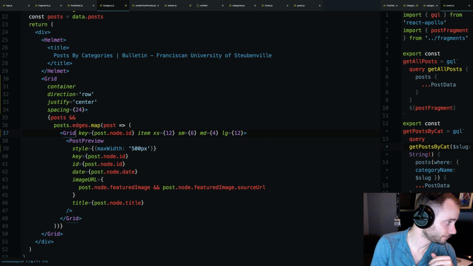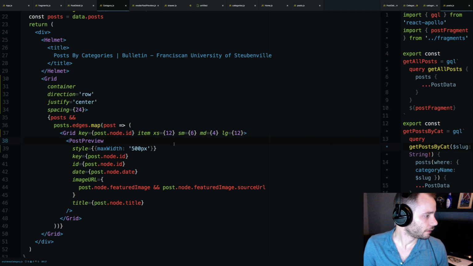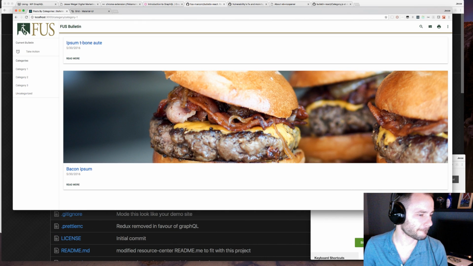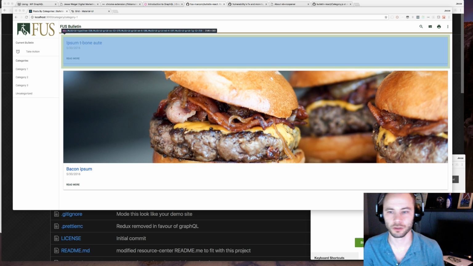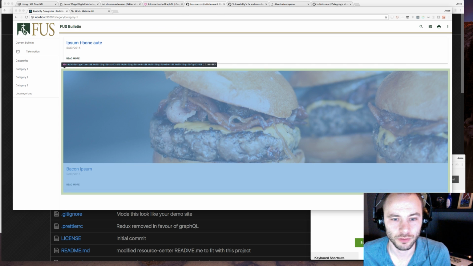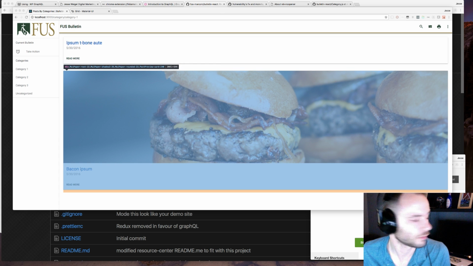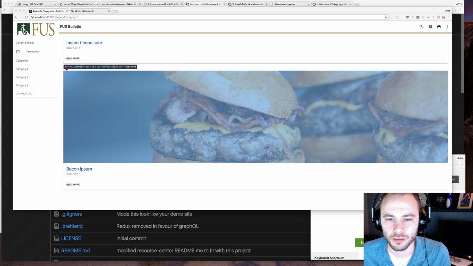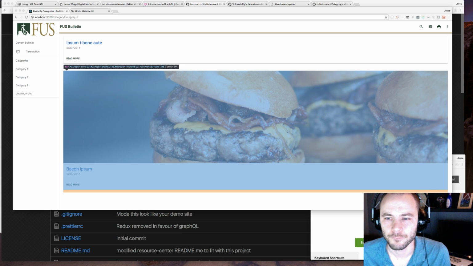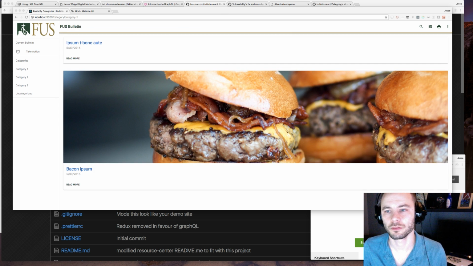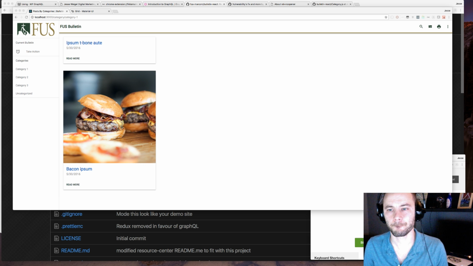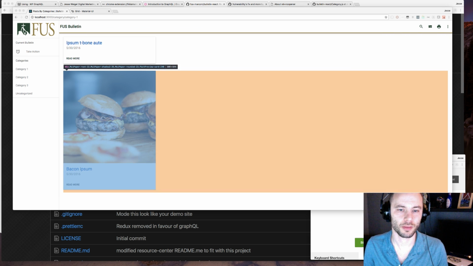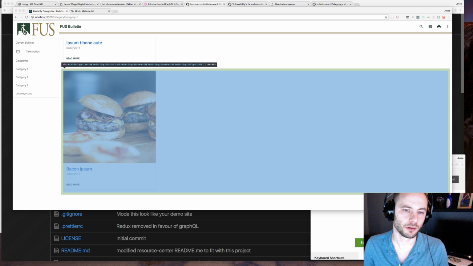So let's get rid of this. I want to inspect this quickly and see what's happening with that max width and if it's being applied anywhere. Alright, so we have our grid, and then within that, let's see. Okay, I see. Alright, we're a little bit stuck, right?